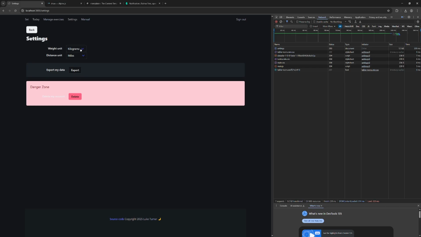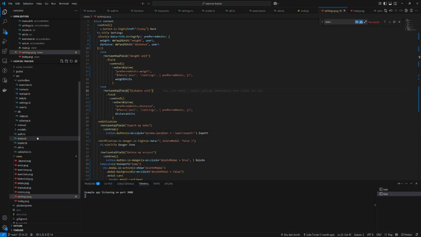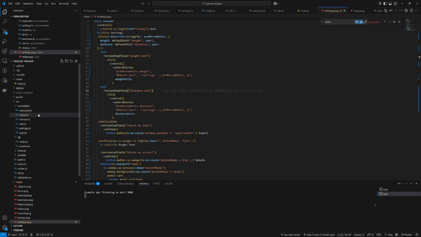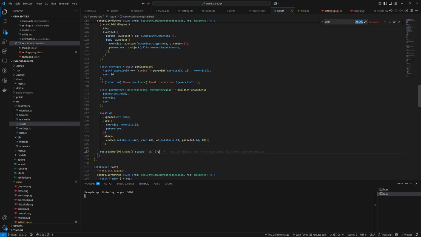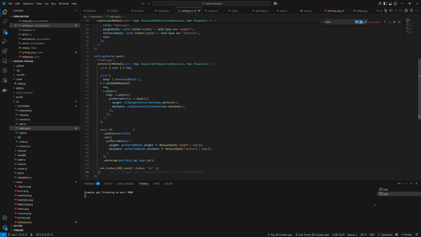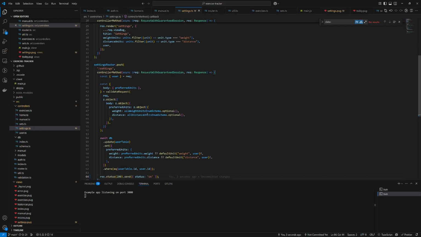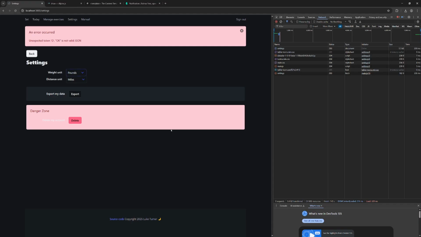So kilograms, miles. If I change one of these, okay, so it's complaining, it actually worked, but it's complaining about my response value here. If we look at the sets thing, we were kind of returning this status okay thing. If we look at these settings, we're actually just returning the status. So it wasn't really a true JSON-based API at all. But we've since updated our error handling code, which expects the response to be in a JSON format. So we need to fix that. Okay.